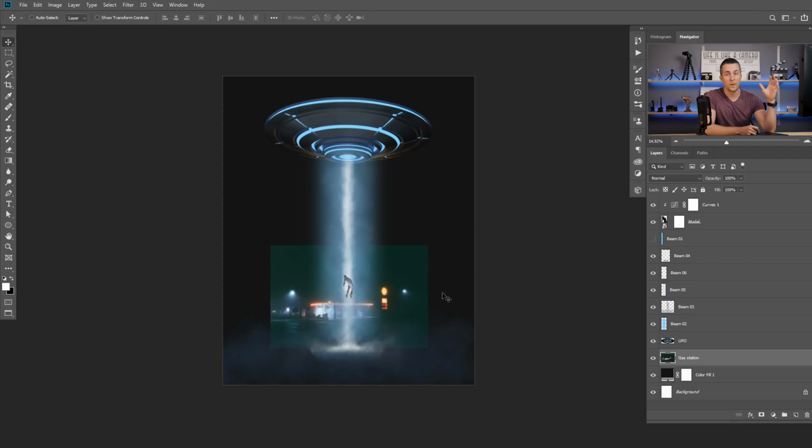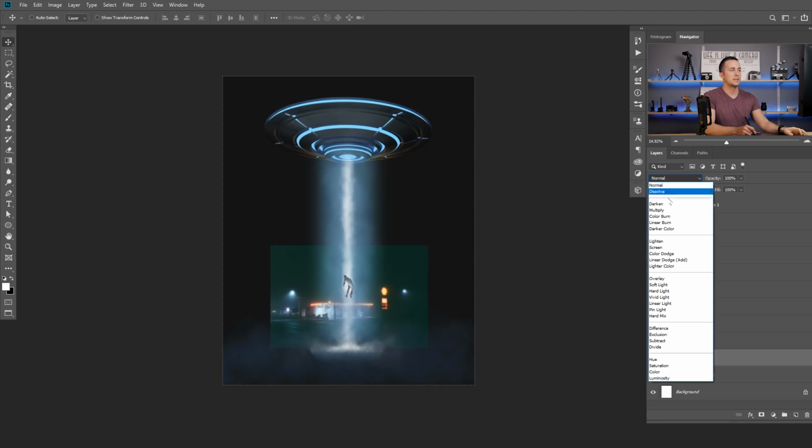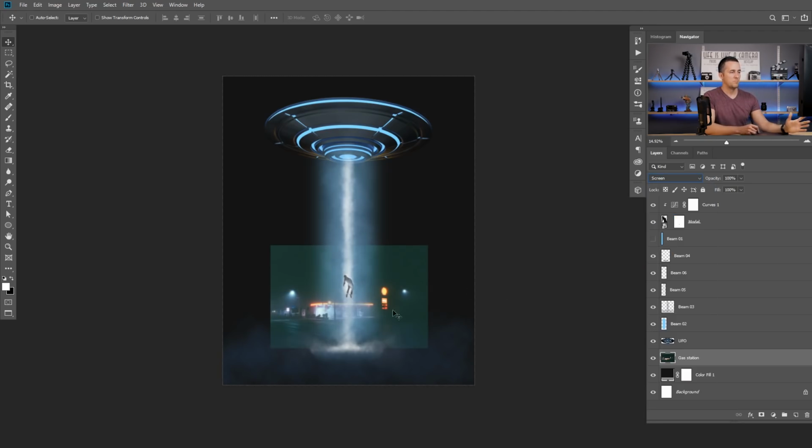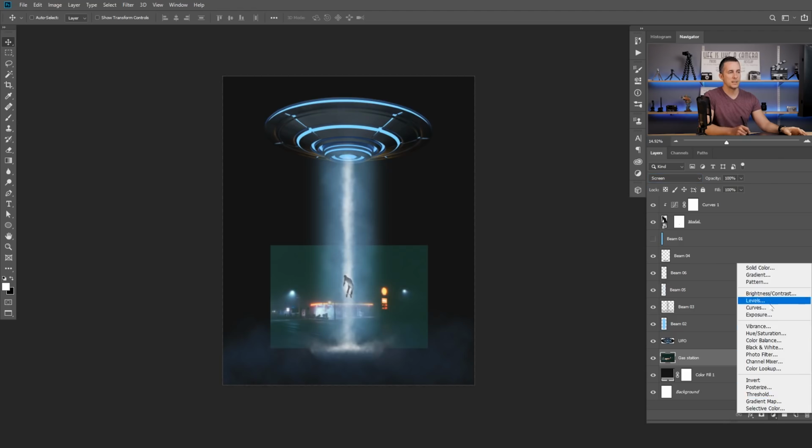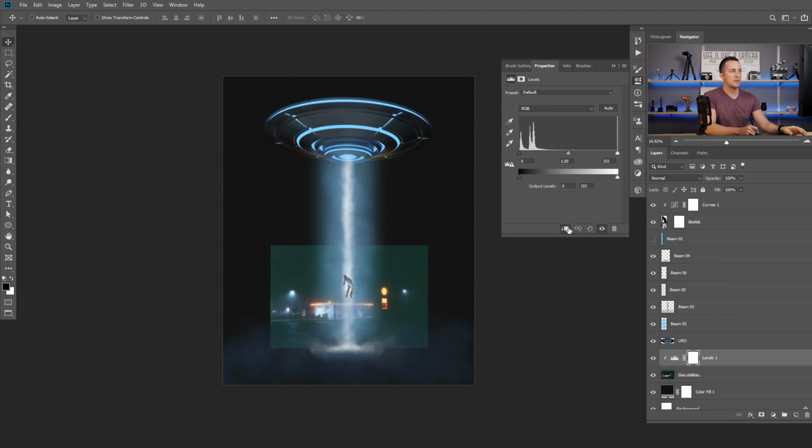There's only one really simple trick, and that's to put this gas station in a screen blending mode and play with the levels. So let's do it. Let's go to a screen. It's almost the same, but now because it's in the screen and I'm adding levels, when I boost the blacks, all the dark parts of this photo will be completely invisible. In case you're not familiar with the blending modes in Photoshop, you can watch my tutorial about all the blending modes explained on the link right here.